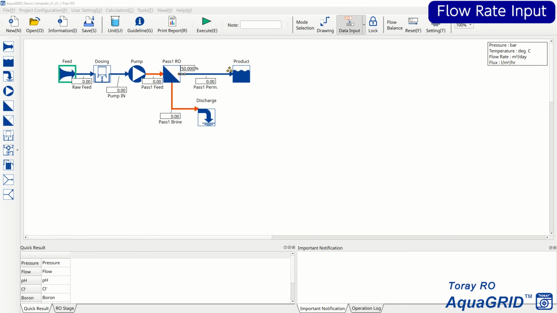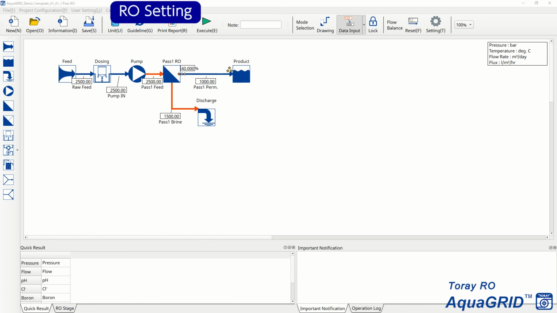The next step is to fill in the necessary flow rate information for your system. Usually, we start from the desired product flow rate. Let's say we need 1000 cubic meters per day of product water from the system. Then, we also need to decide the recovery for the system. Let's put 40% recovery as an example in this tutorial. Once the setting of the system flow rate is finished, we can move on to the RO setting.